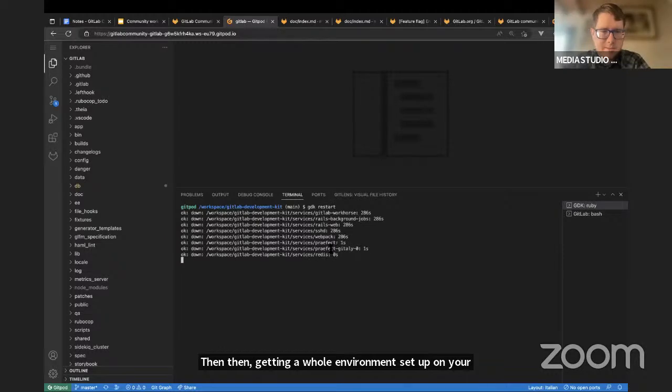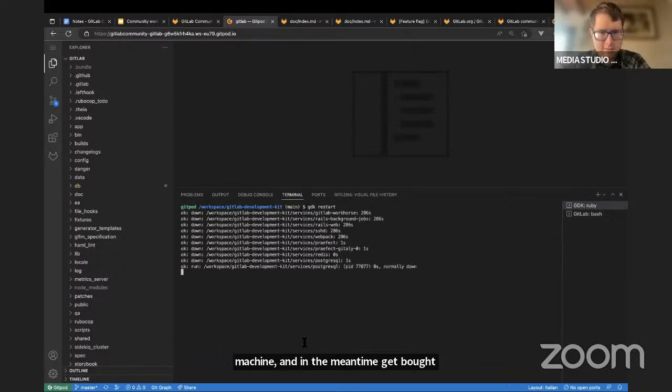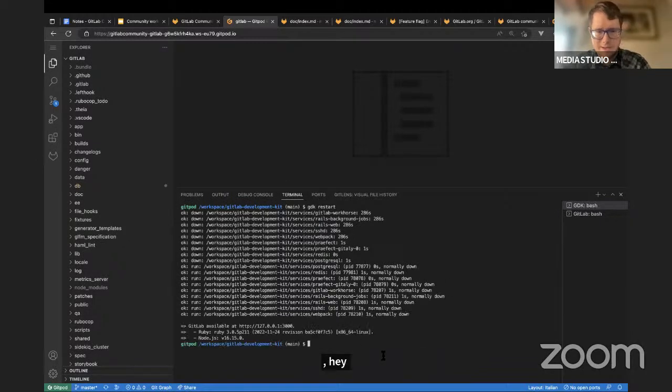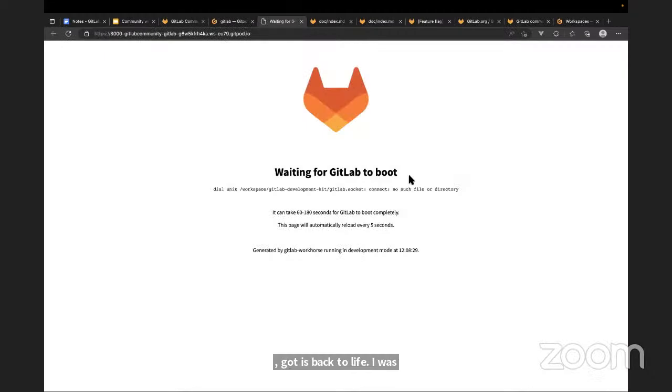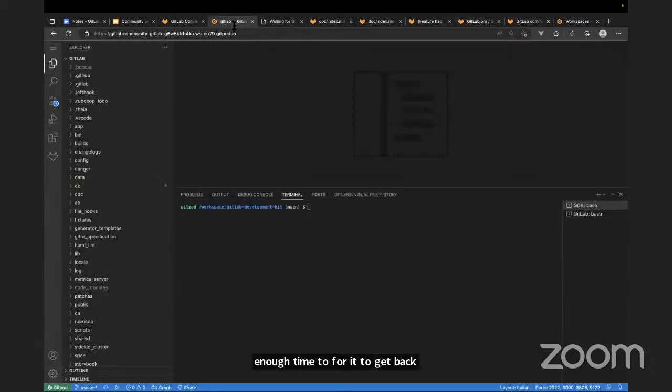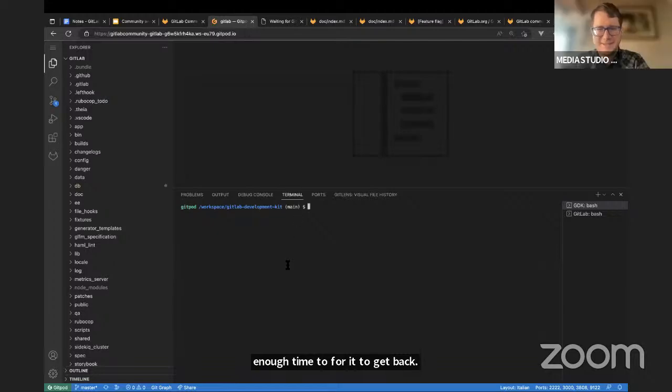And in the meantime, Gitpod is back to life. I was hoping my rambling would take us just enough time for it to get back, if this actually works. Yes. So let me go back.